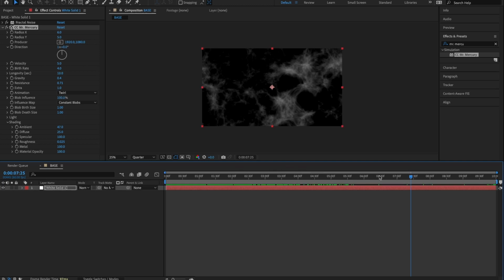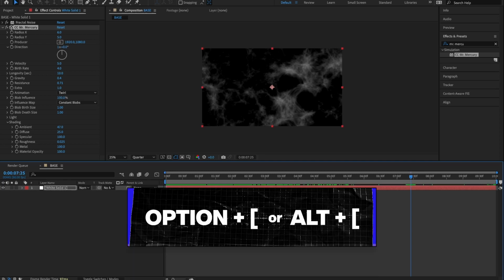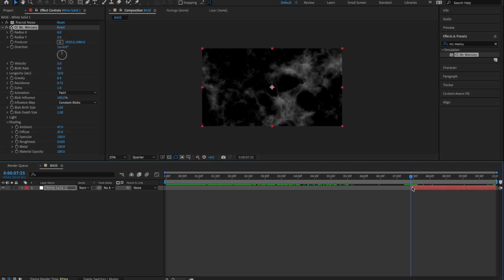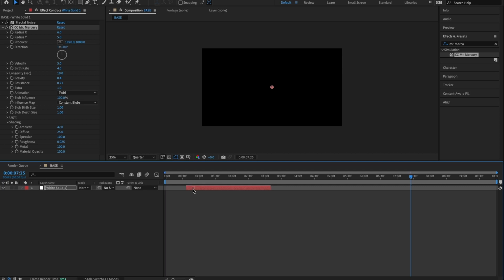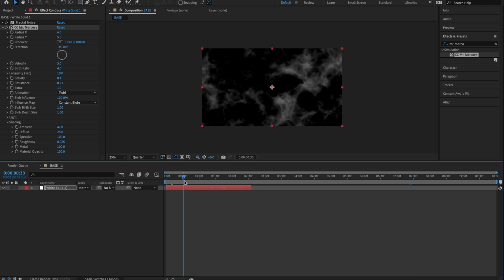So we're 7 seconds and 25 frames in, and I'm going to go on my keyboard and hit Option or Alt and the left bracket. And that's basically trimming our layer to the 7 second and 25 frame mark. And holding down Shift, I'm going to click and drag this so that that new cut point meets up to the beginning at 0 frames, 0 seconds. The problem here is that now our layer is super short.